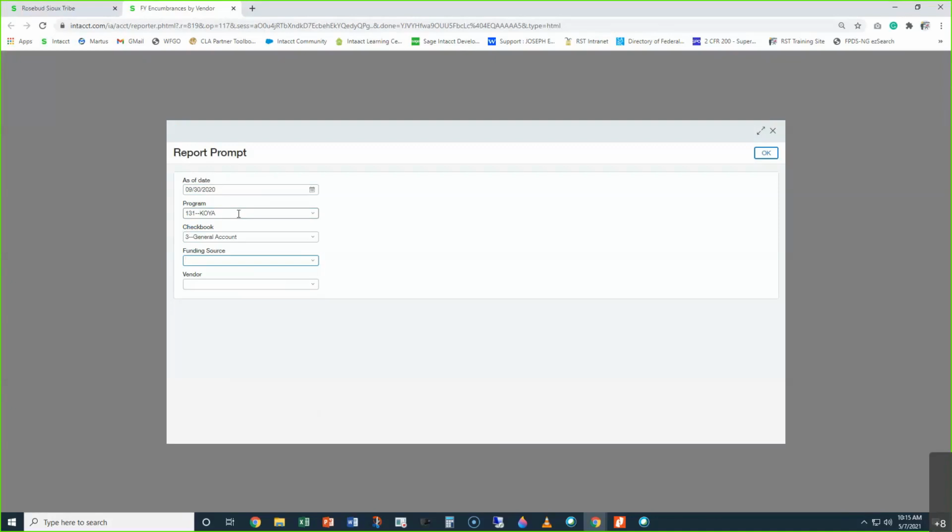And you can specify a funding source, or you can leave the funding source blank too. This one works differently than the fiscal year report, where if we left the funding source blank, any funding source that is assigned to Koya and general account would show up on this report that had transactions.